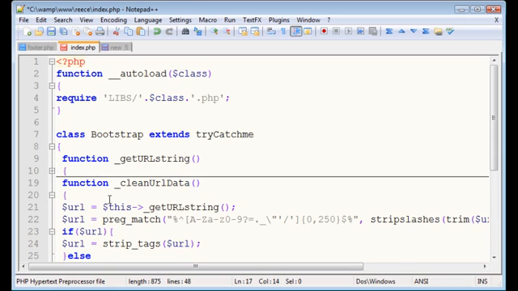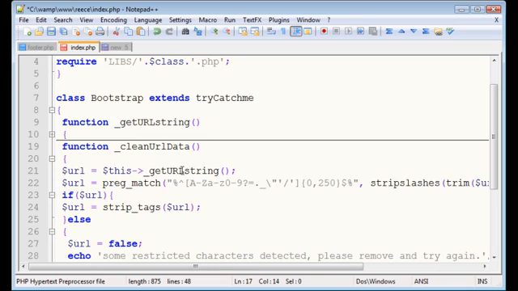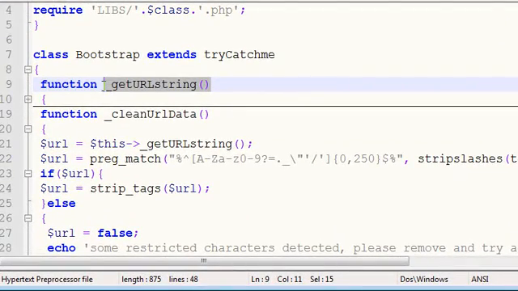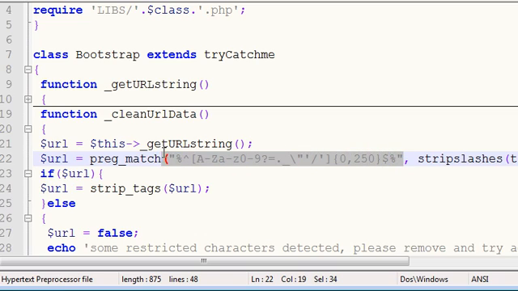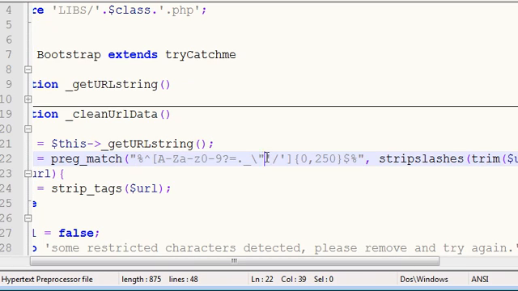And the second function, what this does is to create a local variable to hold that value that will be returned from the first method, which is getURLString. So that is now assigned to a local variable which will pass through this preg_match function. So what we are using here is a regular expression. So this is not ordinary PHP code. So it's a regular expression.